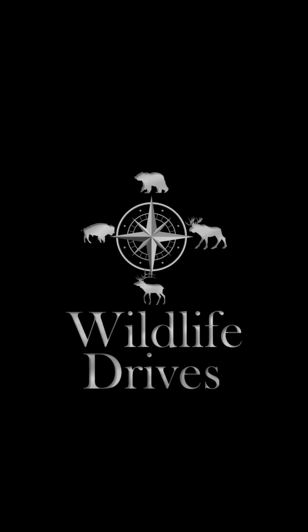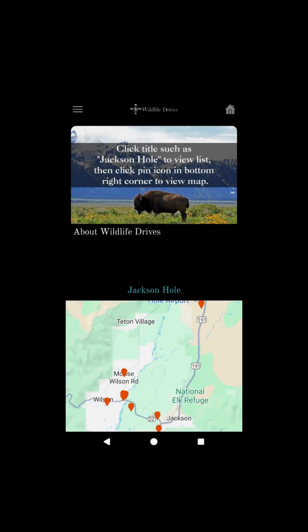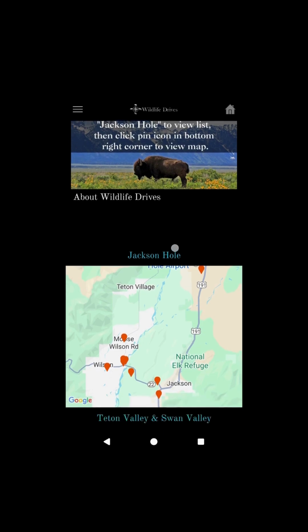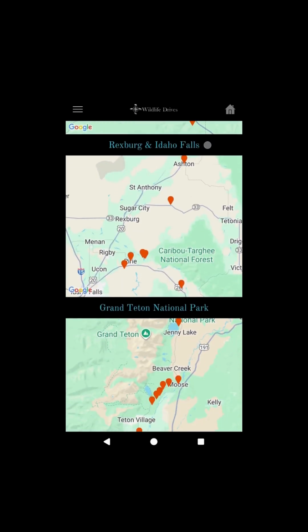As wireless reception can be spotty in the parks, please be sure your app is fully downloaded and updated before your visit. The Wildlife Drives app offers several different ways to find the wildlife you're looking for. Starting on the home page, you can scroll down and choose an area map that you want to explore.